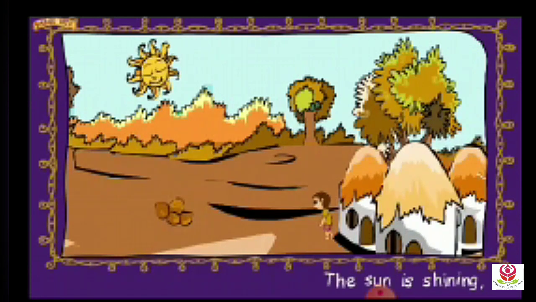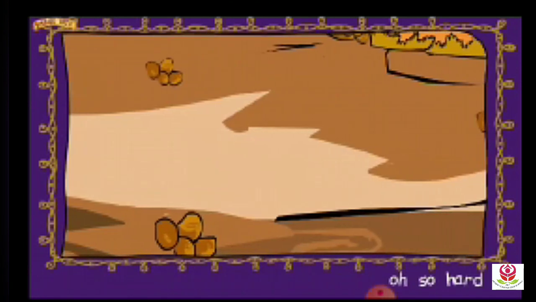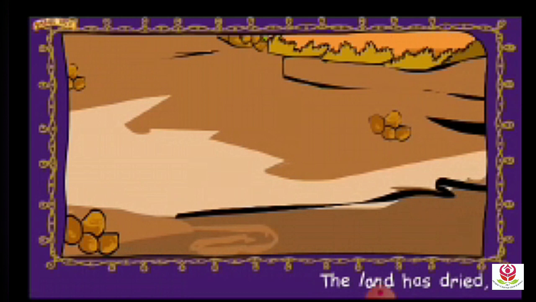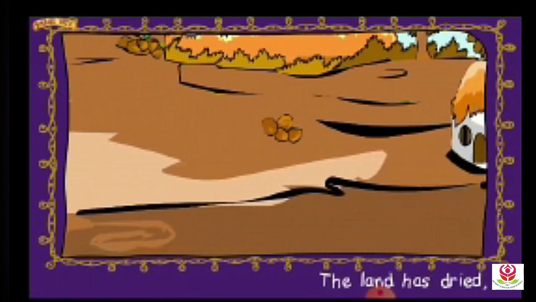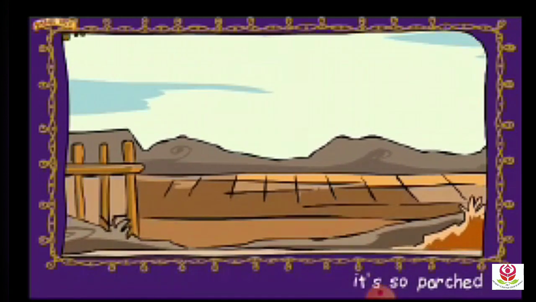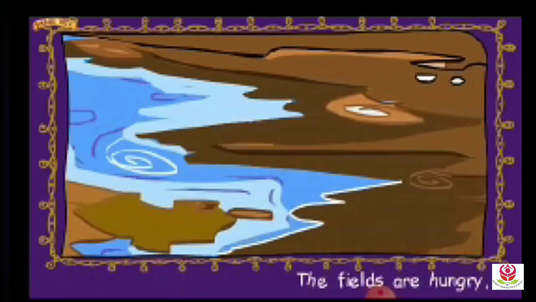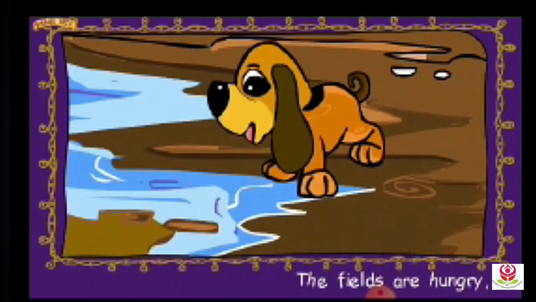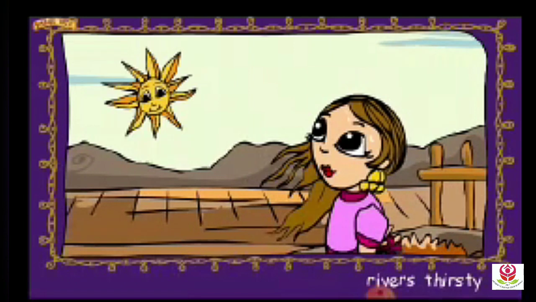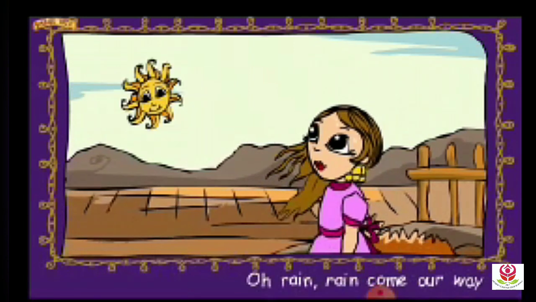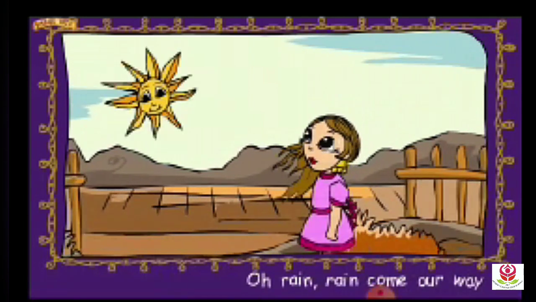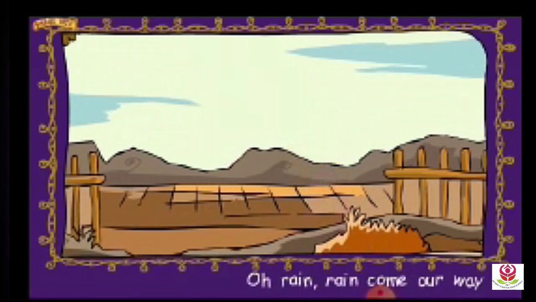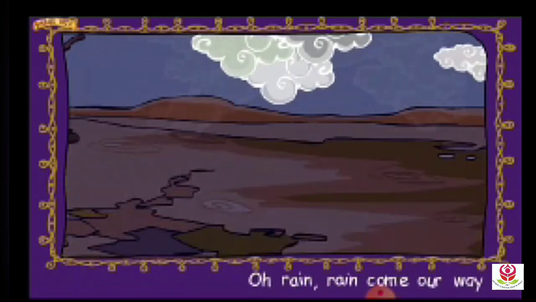The sun is shining, oh so hot. The land has dried, it's so parched. The fields are hungry, rivers thirsty. Oh, rain, rain, come away.